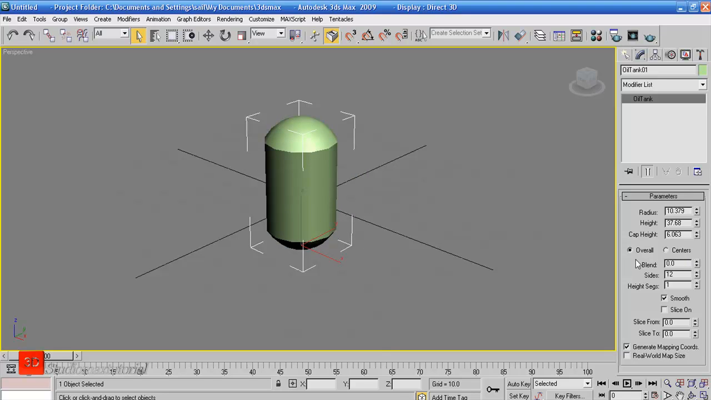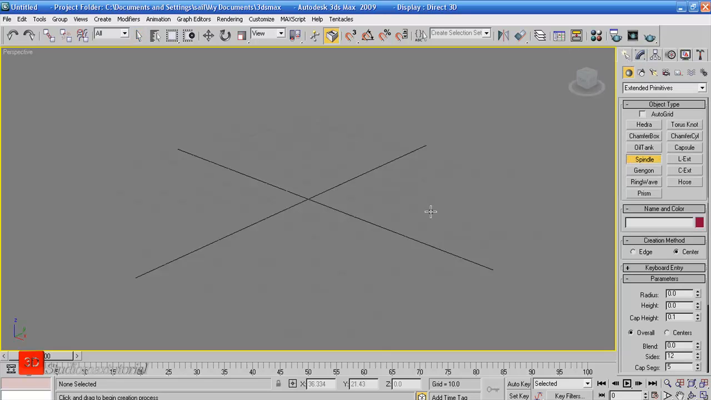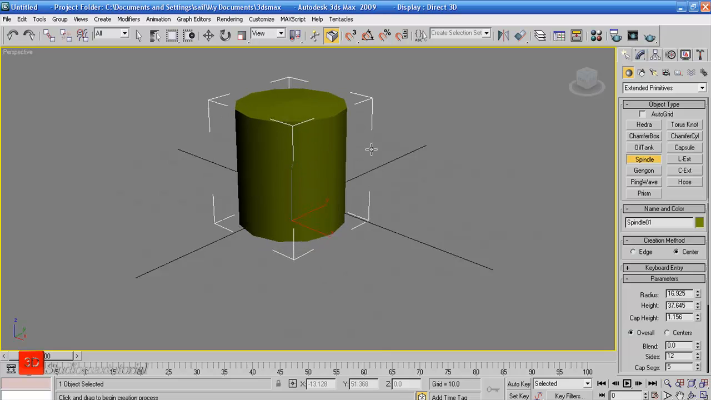Okay, so the next primitive is the spindle. It is the same as the oil tank, but the shape is a little bit different. This primitive has the same parameters as the oil tank we have discussed.